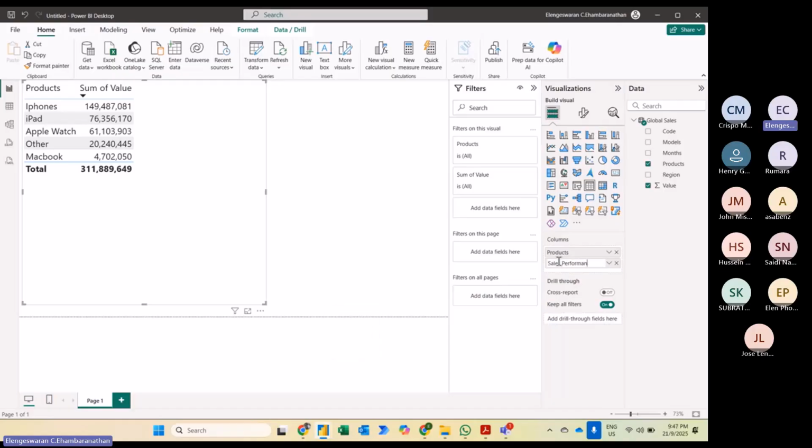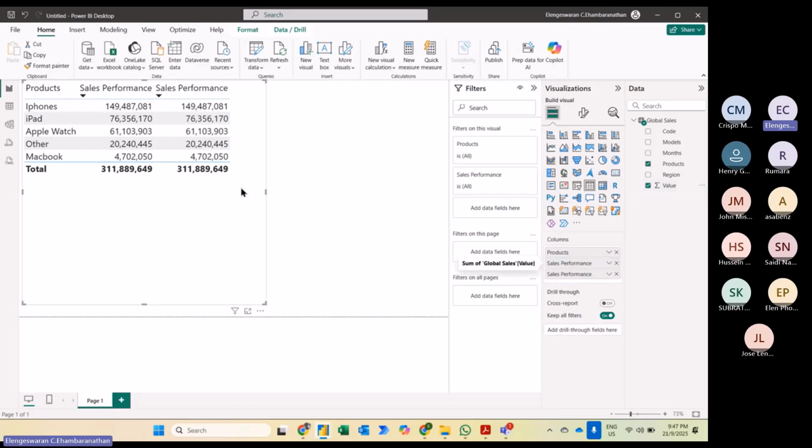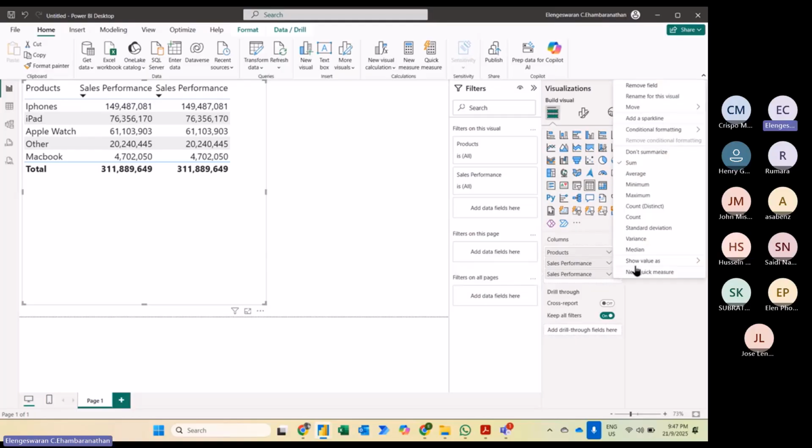So sales performance. Here we notice that we can tell the manager globally that iPhone is the highest. So I can just drag the value over here, put it one more time. So here we have sales performance, but I will click on this drop down here. Show value as. Can you see show value as? If you can see, can you show thumbs up? So here we have show value as, and I'm going to put percent of grand total.